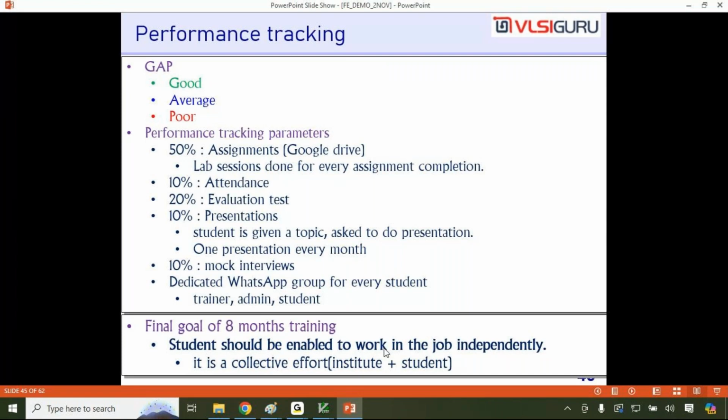When you went to the college, you were paying to the college, they were teaching you. When you come here, you are paying, we are teaching you. When you go to the company, that role is getting reversed. What is getting reversed? They are paying you and asking you to do the work. So they will expect you to perform, right? They'll expect you to perform, simple.